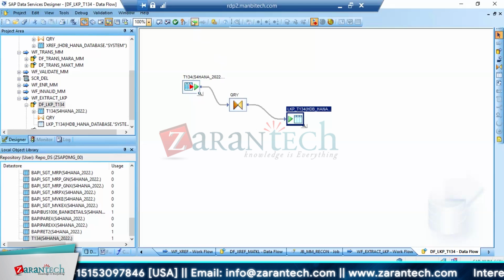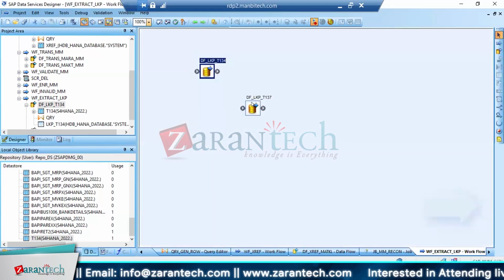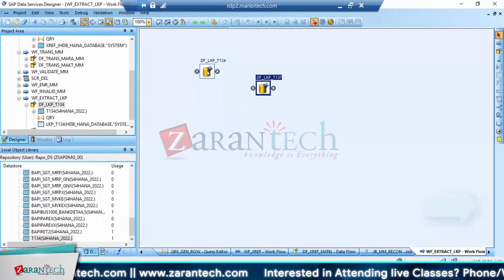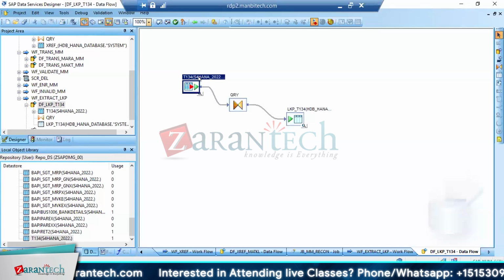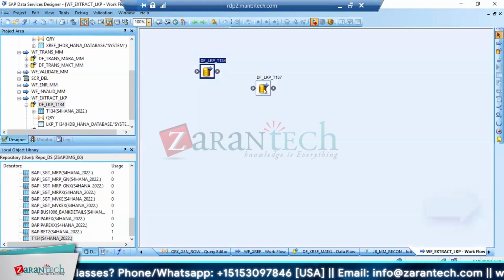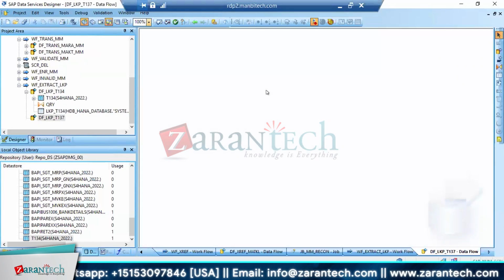Now what do I have to use? So we are extracting the T134 from S4 to HANA DB. Exactly, because we are validating against S4 now. ECC, I don't want to even look at ECC right now when it comes to validation. I already have my data in the transform table. Now I want to validate against my S4. So that's the reason I'm extracting this data from S4 to HANA DB.